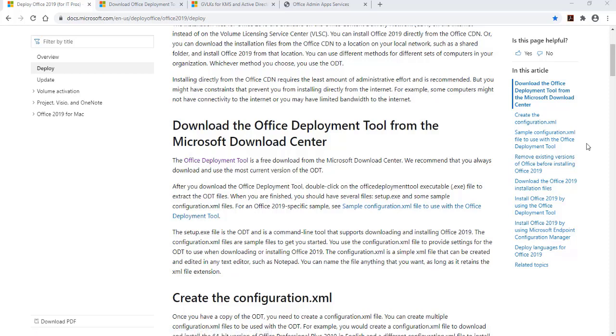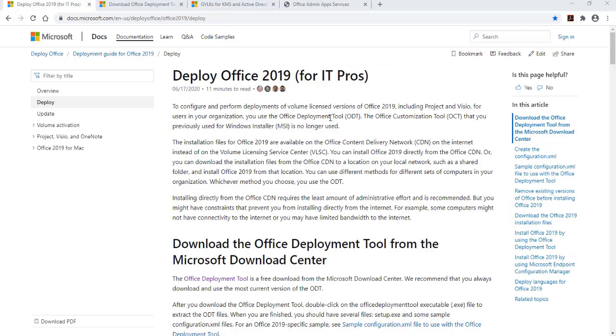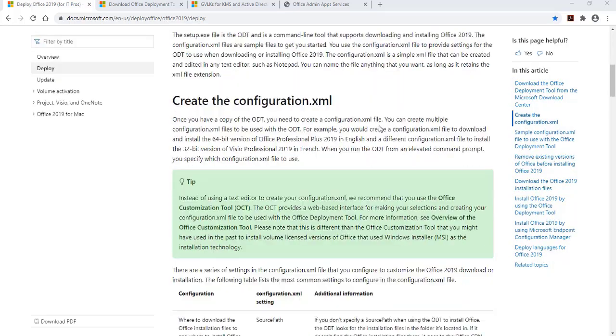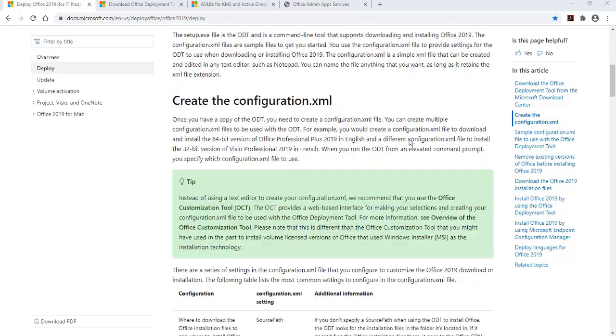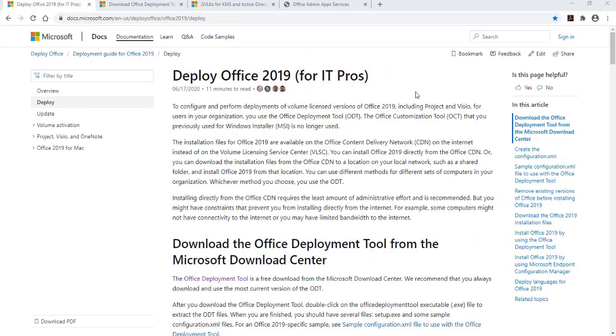Let's deploy Office 2019 Professional. Now, first of all, you want to go to this website, Deploy Office 2019. This site has a lot of information and it has a lot of steps that you can take to install the Office Professional 2019. And I'm installing this on a Windows 10 computer.